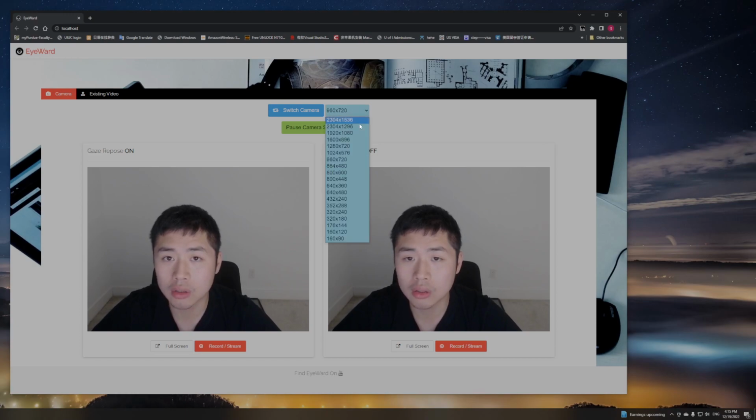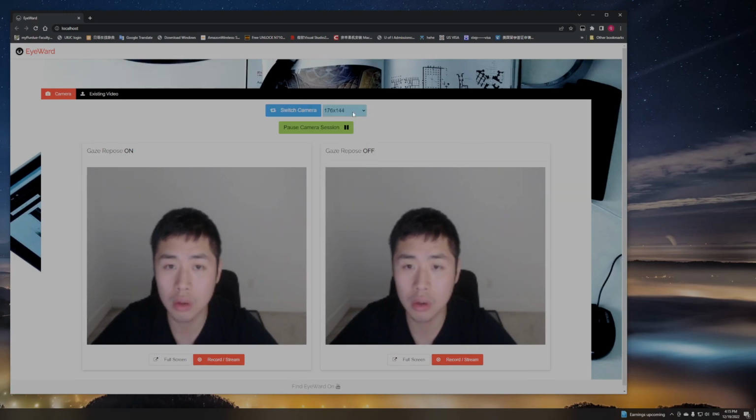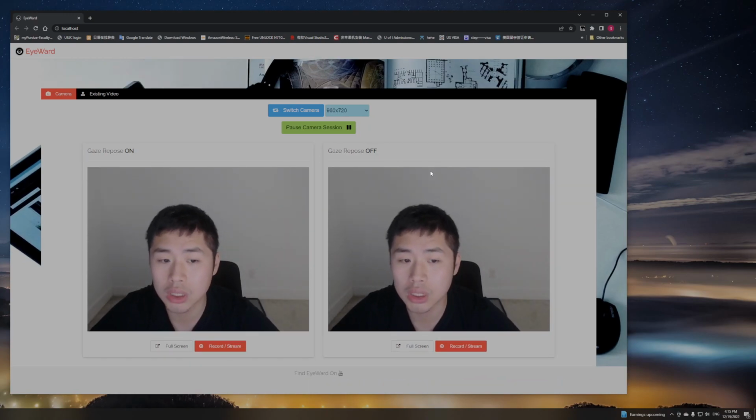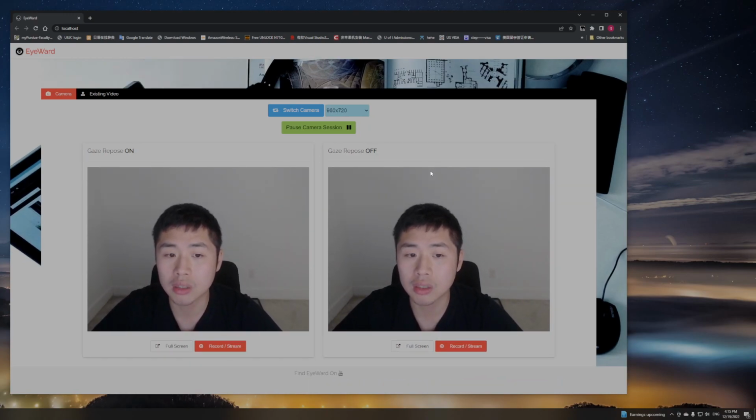You can now also adjust the resolution. You can make it lower, or, yes, I prefer this resolution because it's a balance between performance, the speed, and resolution. And also you can switch camera.